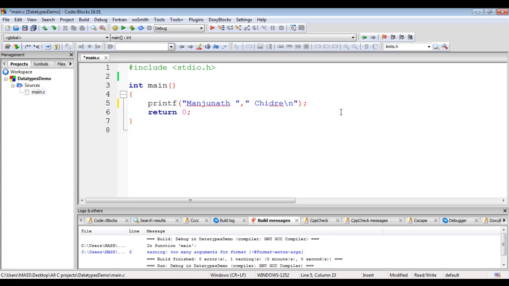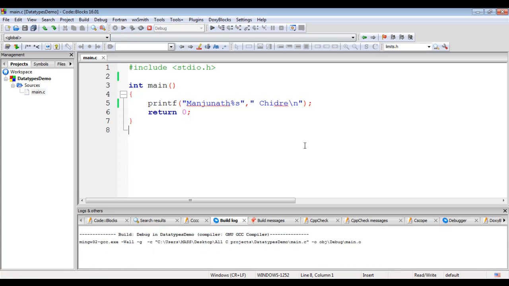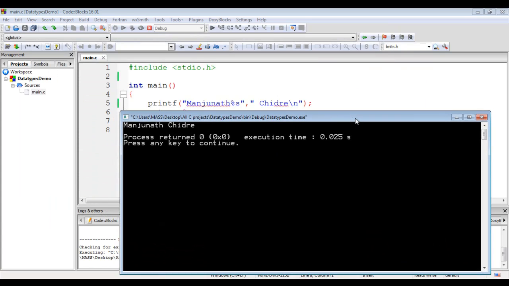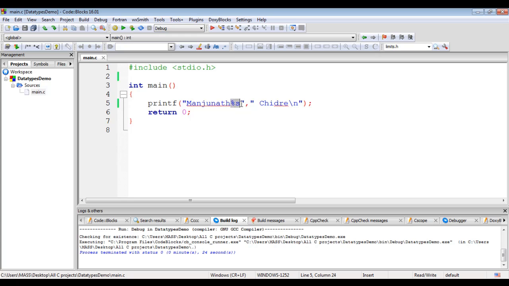Let me remove that and say here %c, %s. When I build and run, this time you see Manjunath Chidre is displayed. You can understand what is happening. Printf is displaying MANJUNATH. %s is going to take the first argument in the additional argument list, space CHIDRE, then \n is going to move the cursor to the next line. That is the use of format specifiers, friends. We can take the help of format specifiers to display additional arguments in the output.